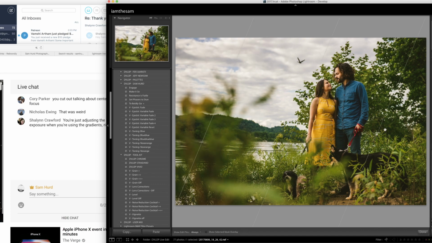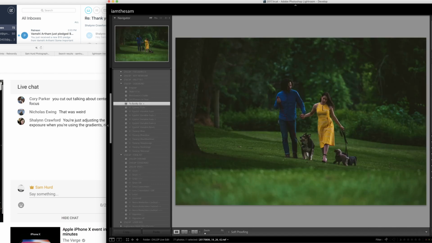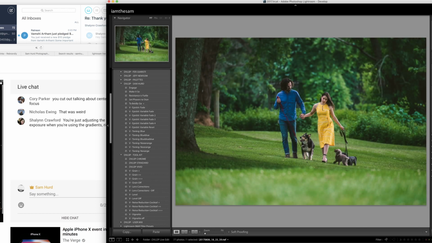Could do one little gradient here. Once you get good at the gradients, it's really, really fast. You know exactly what you want to do, and it's not as time consuming as using a brush or something like that, I find.